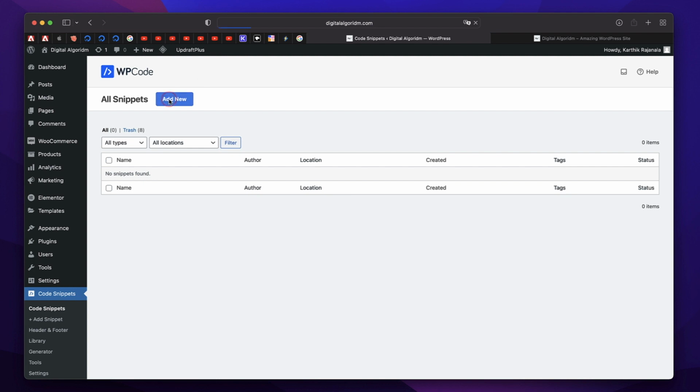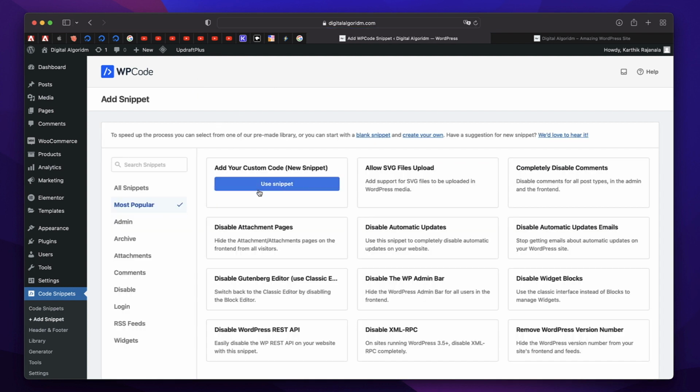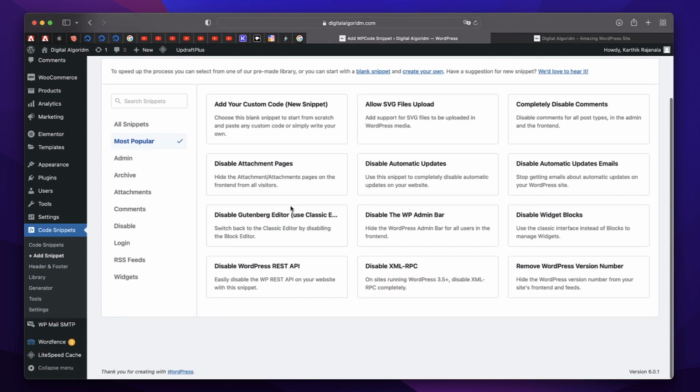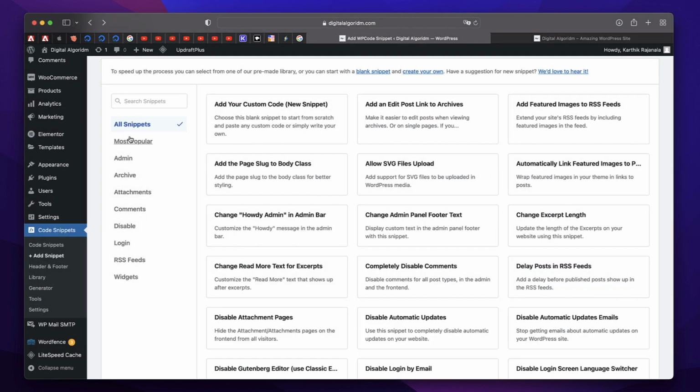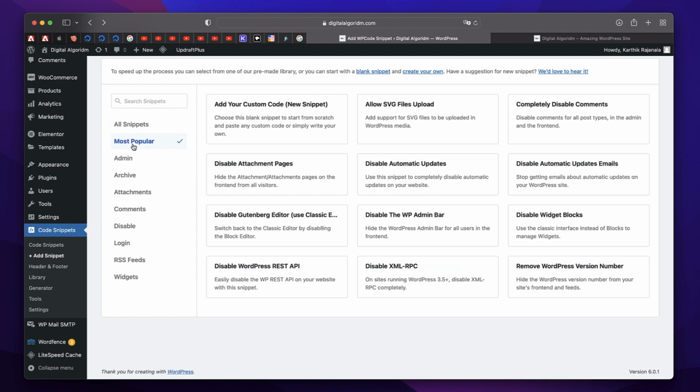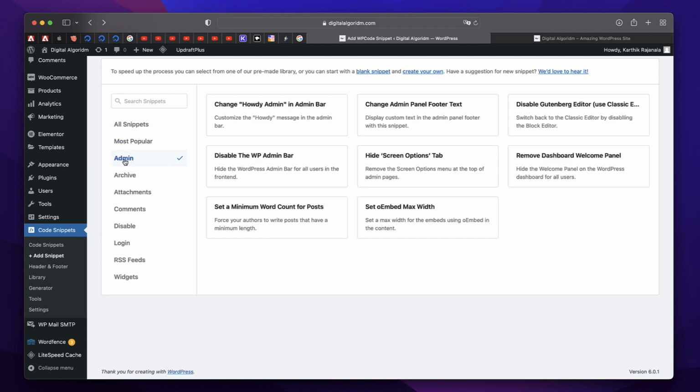Click on add new. And once you click on that, it gives you the most popular code snippets. The best part about this, the snippets are already written for you. You can simply click on use snippet and use them. It's as simple as that. There are a ton of snippets, as you can see. You can browse by categories, but click on most popular or click on admin and just select this, which is disable the WP admin bar.